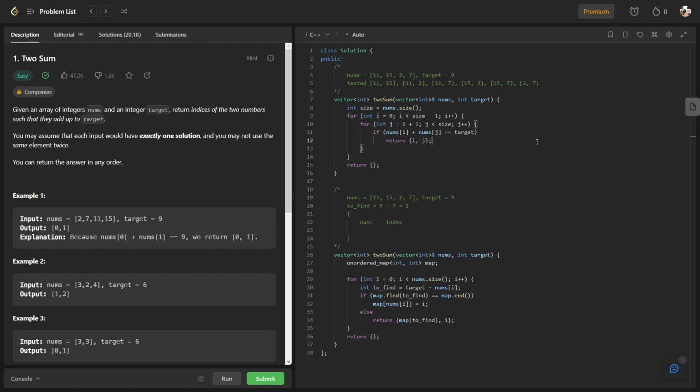LeetCode Problem 1, Two Sum. This problem gives us a list of integers, numbers, and an integer target, and the goal is to return the indices of the two numbers such that they add up to the target. For example, this target is 9, 2 plus 7 is 9, so we return 0 and 1.